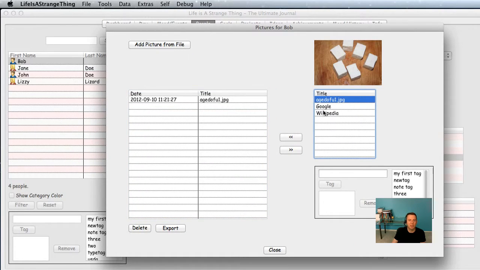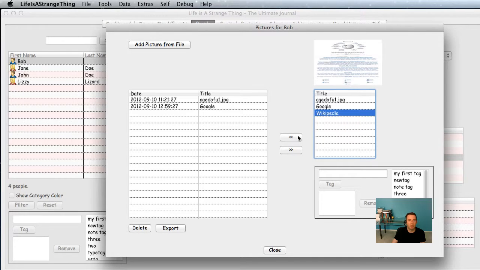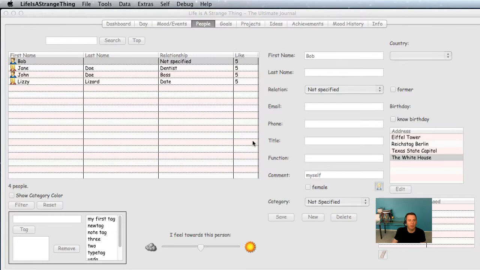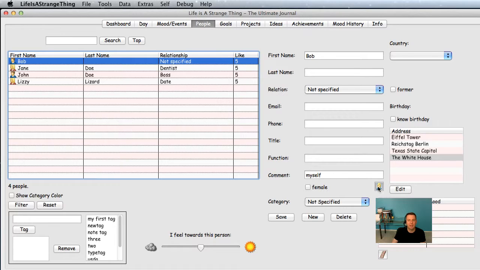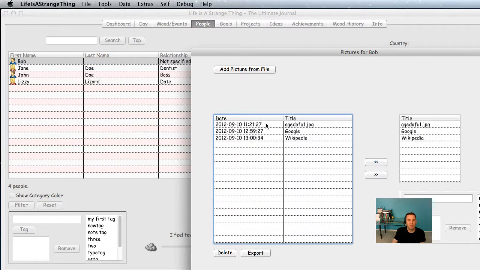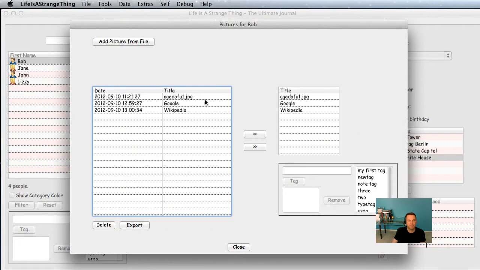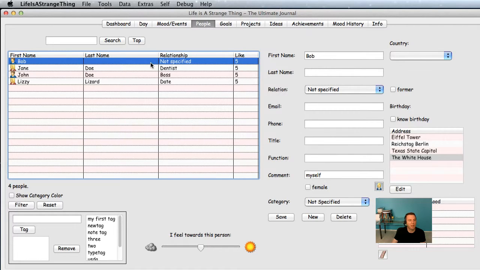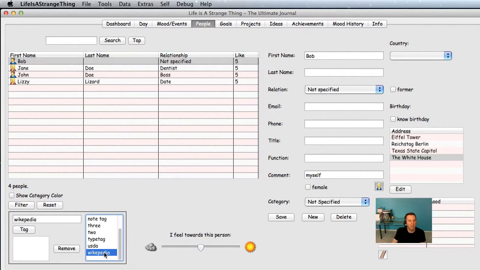So if I associate all these pictures here with my user Bob, I can still do that. I go back, and we see the 3 pictures associated. Let's now also do one thing. I can tag my user Bob. Let's say tag him with the same tag here, Wikipedia. Let's see what happens here.